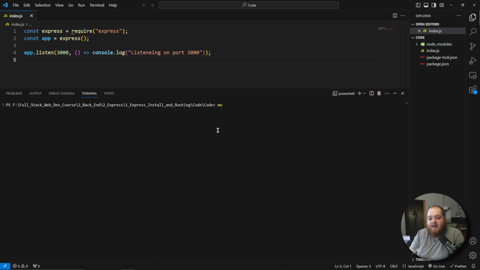So we're going to say node, then we're going to specify the path to our entry point. So that's going to be this file right here that we're listening on and we're creating the server on. So the index.js file. So let's go ahead and run node index.js, and you can see right here, listening on port 3000.